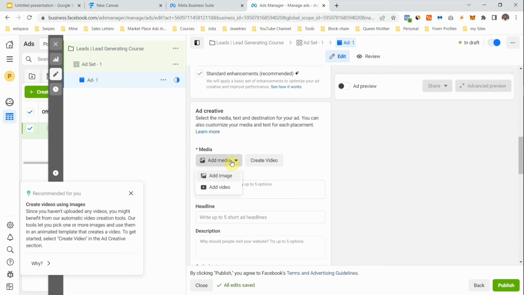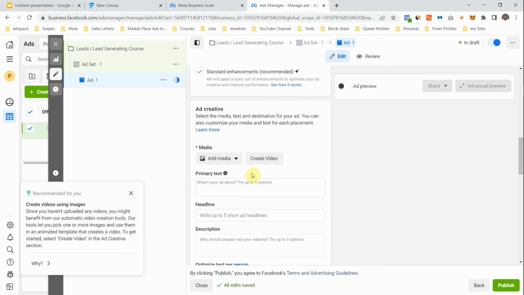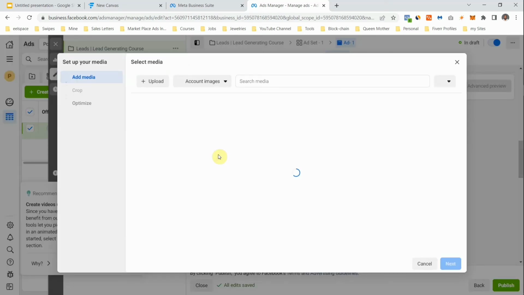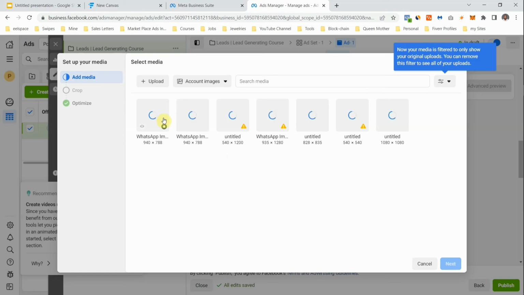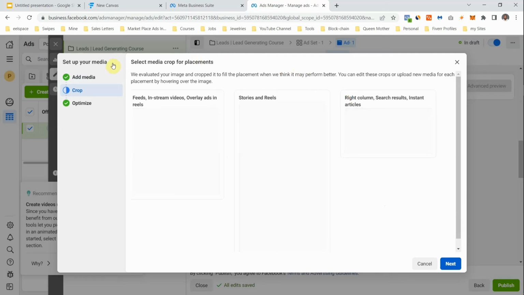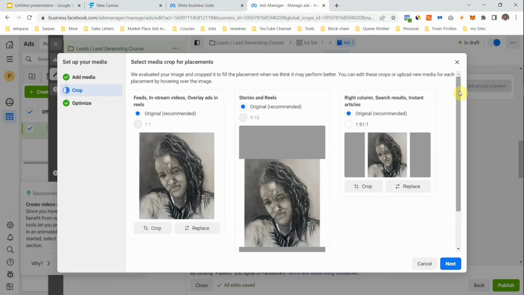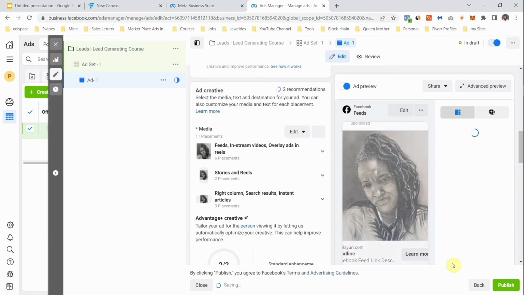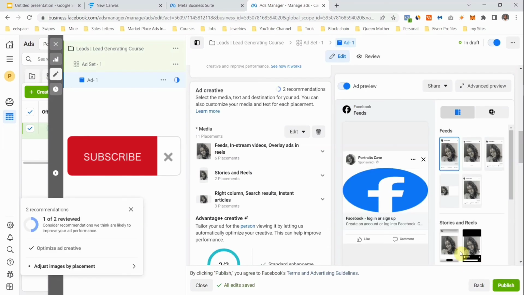This is where you are going to add your media, add your image. Click on add image. We have a lot of images here. I'll just click just for demonstration purposes. And I'm going to ask you to optimize your images or your creatives. Click on next. Select all optimization and click on done.